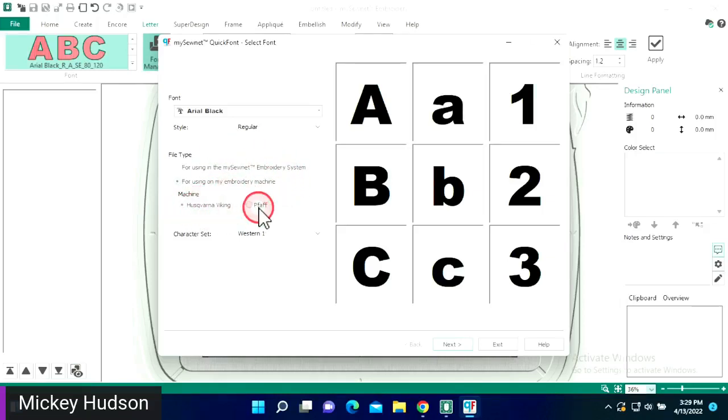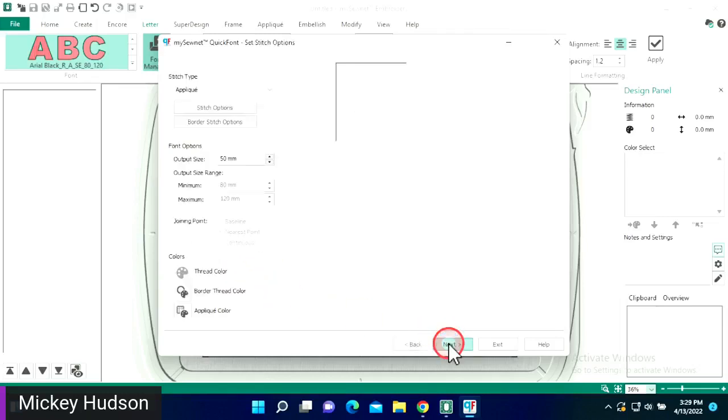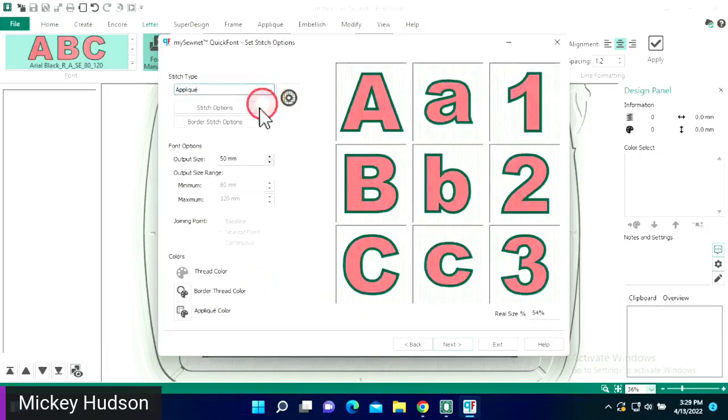And again, you'll tell it which machine you're working with, and we'll go ahead and click next. In this case, when we do it this way, we do not get the range the way we do when we are working with the software. We have to kind of select a size. So I'm just going to bump it up to 80.